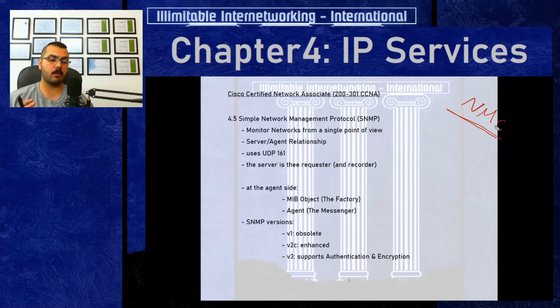And even the links, whether wireless or wired, all of them can be monitored and have specific details about everything happening using what's called the Simple Network Management Protocol, SNMP. SNMP monitors your entire network from a single point of view. So you'll have only one GUI interface, and all your network is shown in there. It shows you maybe you have only 10 devices in the network.